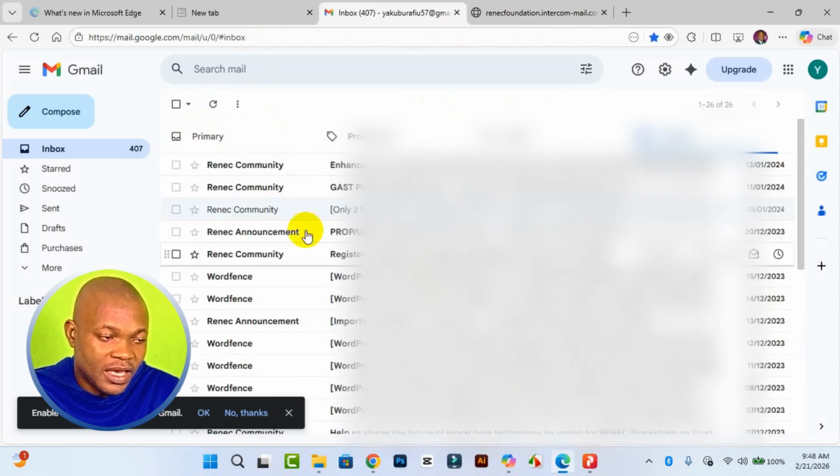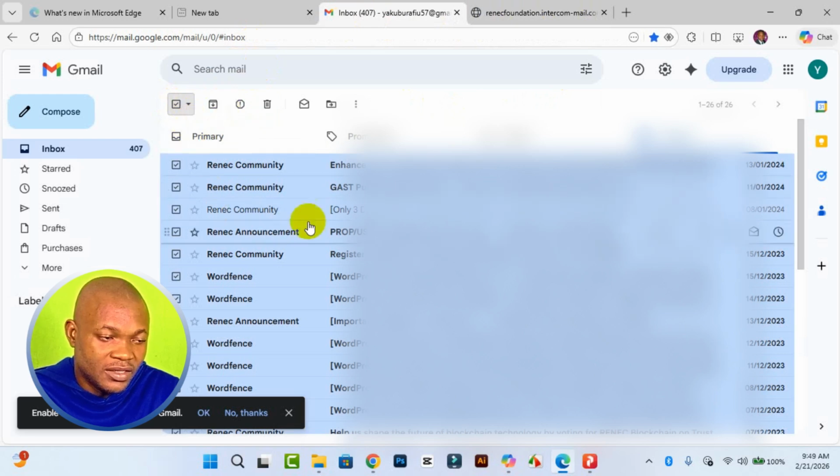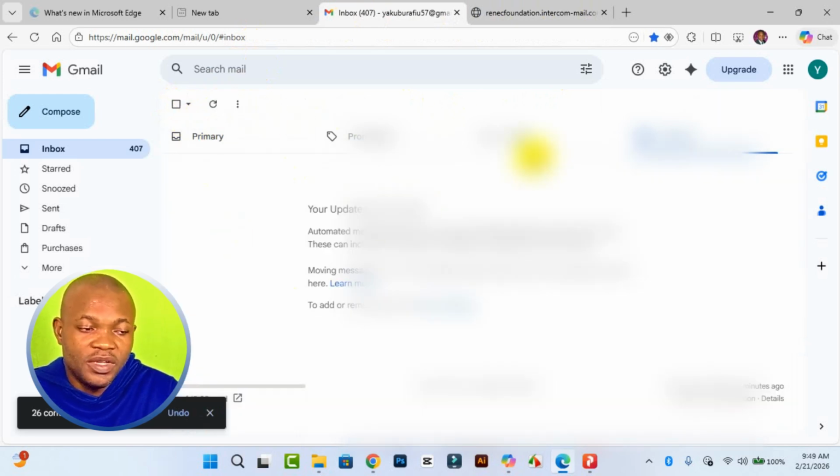So click on here again and select all, then delete. Now the social, update and promotion tabs have been fully emptied. Now let's go back to the primary section right here.